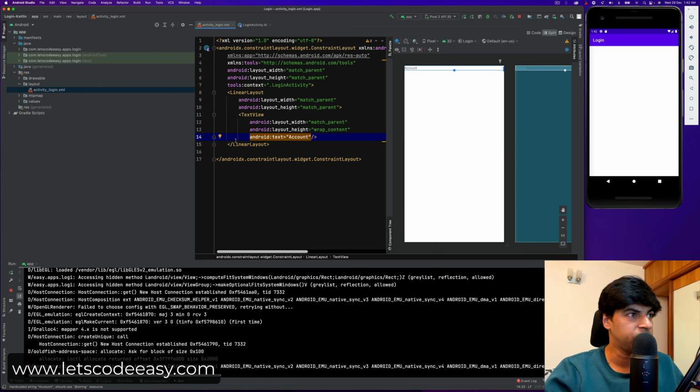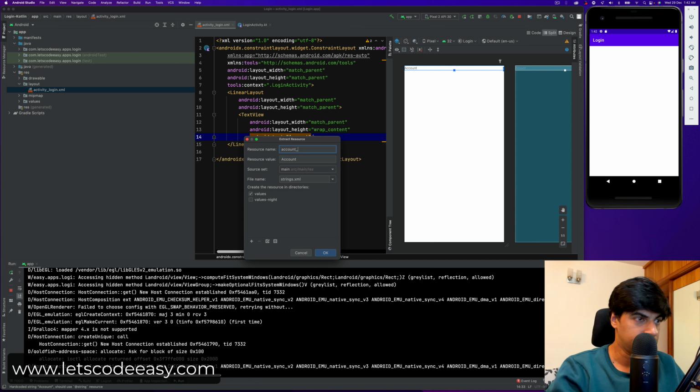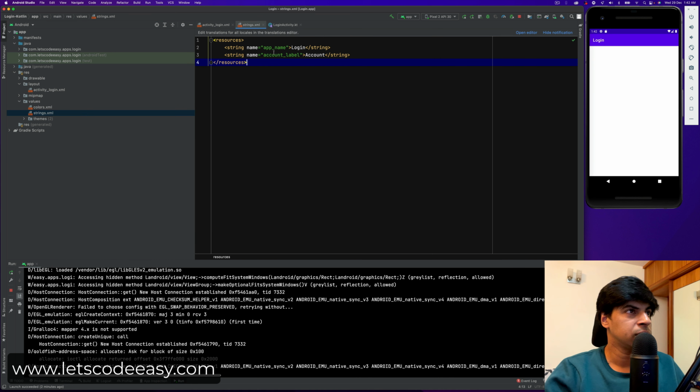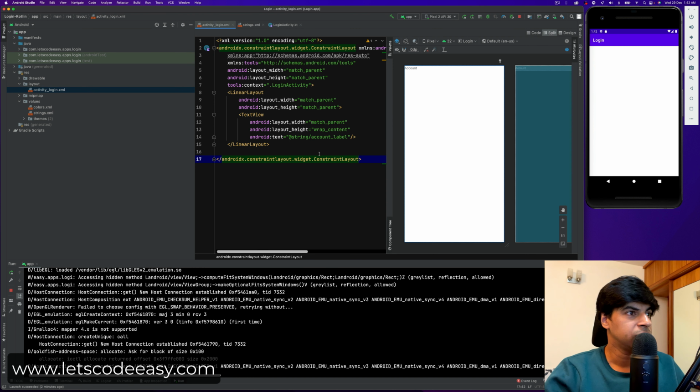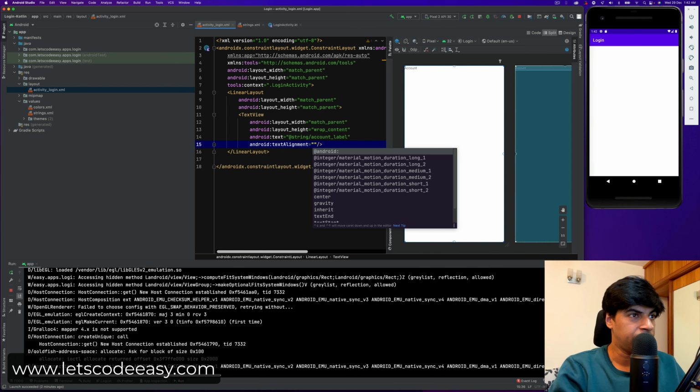So it will ask me to move to the strings folder, extract that, and maybe I can just call it account underscore label something. That'll go to the strings. It'll go under this strings account label. You already have the app name which is created, so you already have some information to start with.